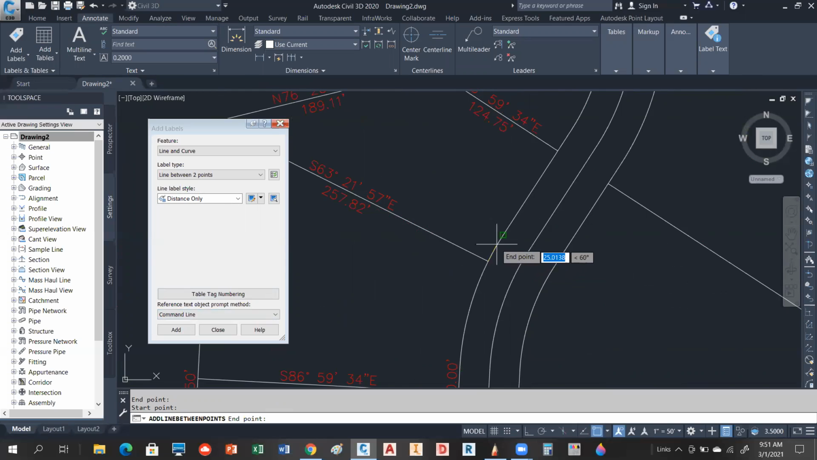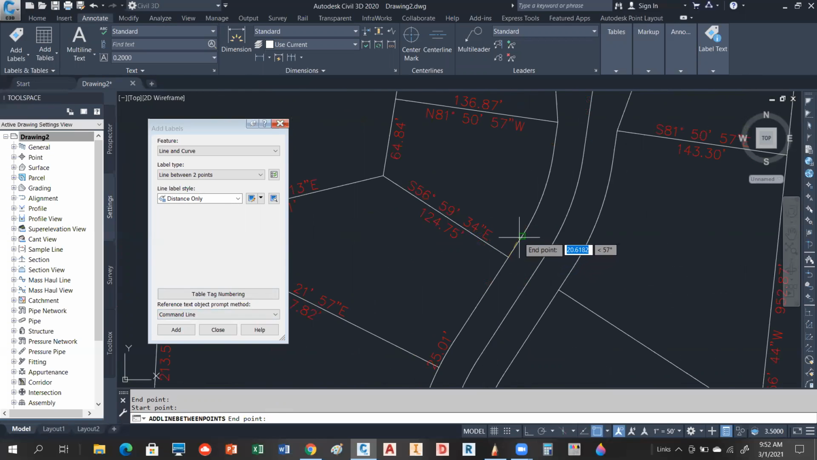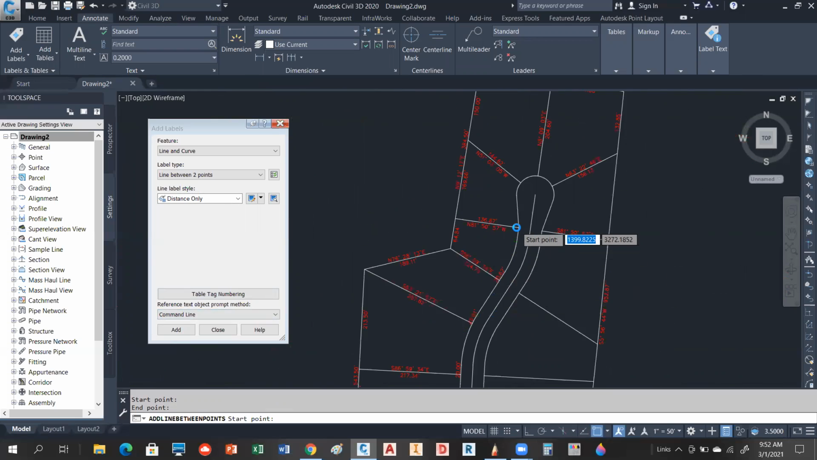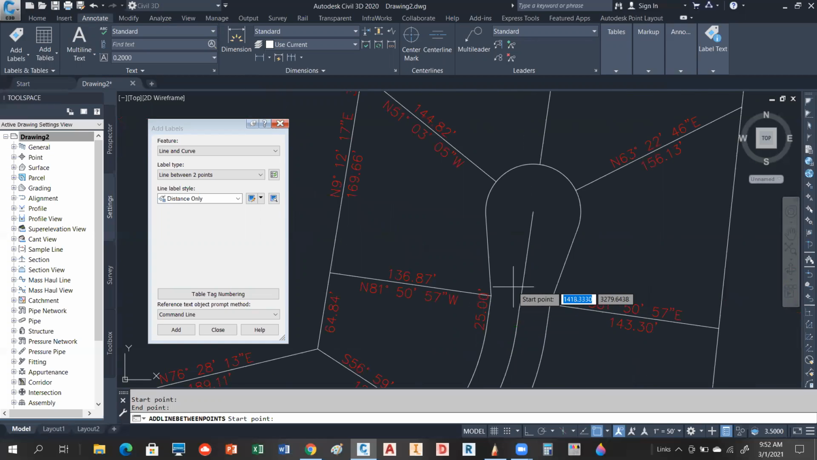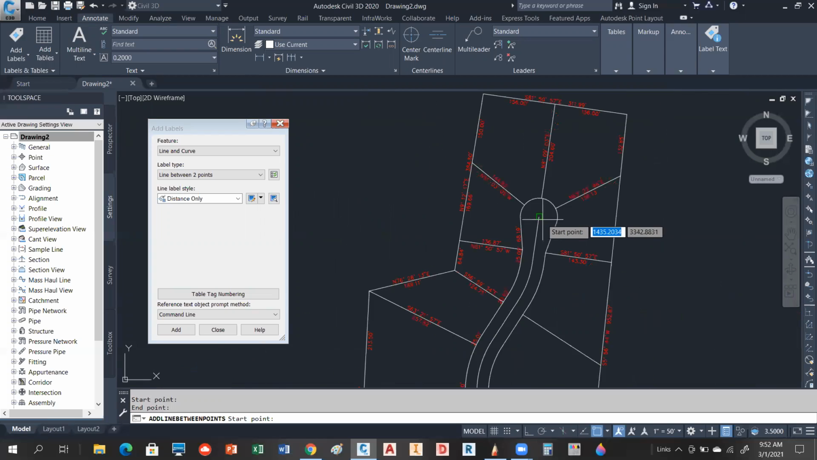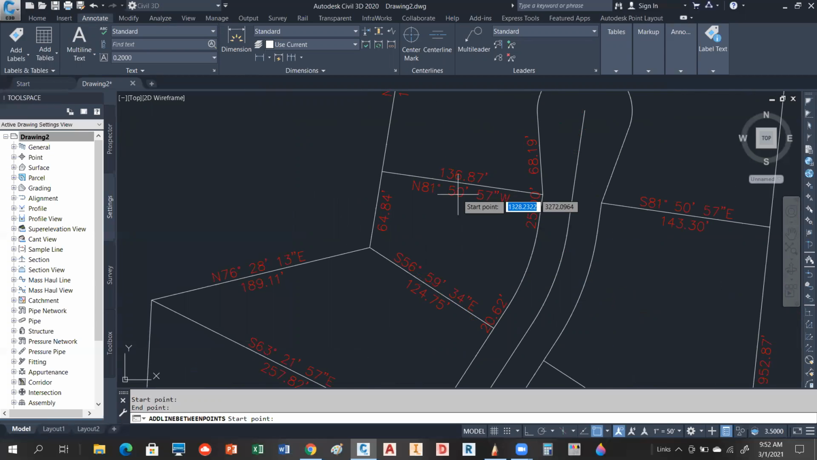And I'm going to go from here to here, and that one doesn't fit. And that one doesn't fit. That one's a little bit big. And that one's pretty decent, okay? Okay, go ahead and close that.